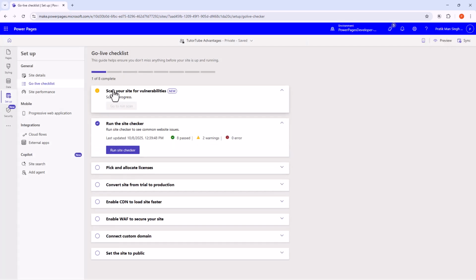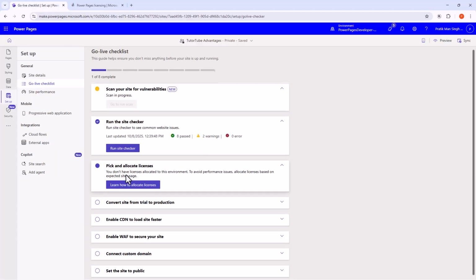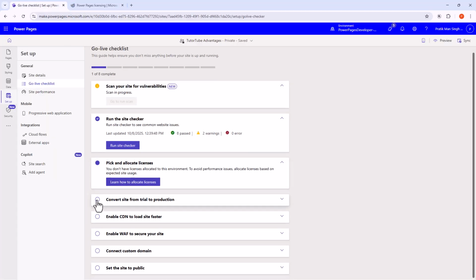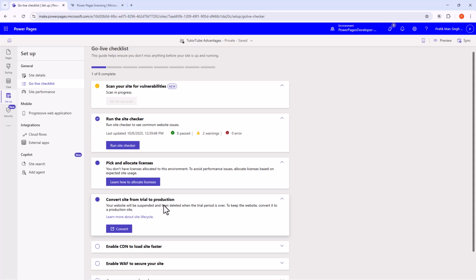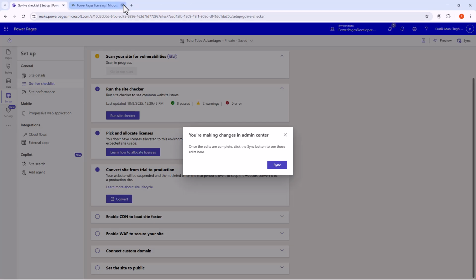So apart from that, you can see it says 1 of 8 complete. You can pick and allocate licenses. You can also learn how to allocate licenses, learn more about it over here. Apart from that, you can convert the site from trial to production as well. It says the website will be suspended and deleted when the trial period is over. And to keep the website, you can go ahead and convert it right here. You'll be able to access your details like this from over here.